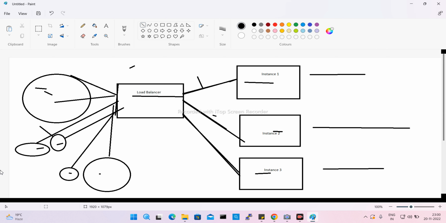Let's suppose I have 3 web servers right now, but for some reason one of them goes down, gets impaired, or stops. What will happen? The load balancer will not send all the traffic to only one instance. It will divide the traffic among the remaining 2 web servers, so three users' traffic will go to this instance, and three users' traffic to the other.